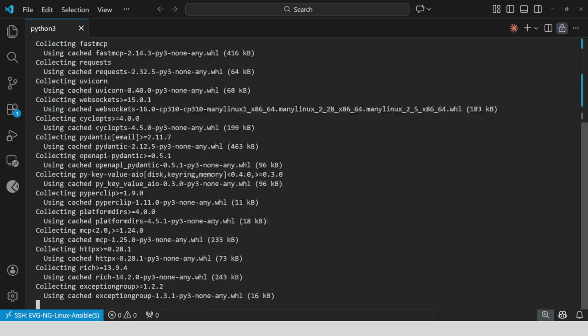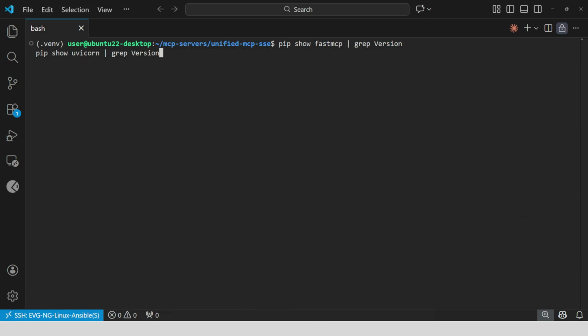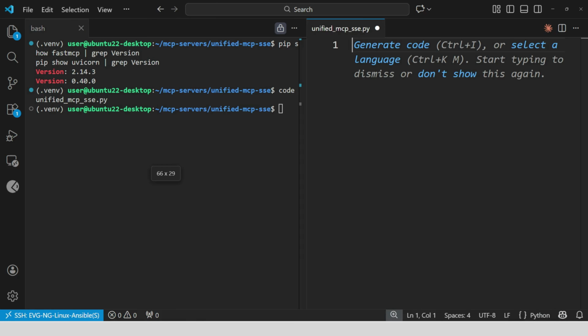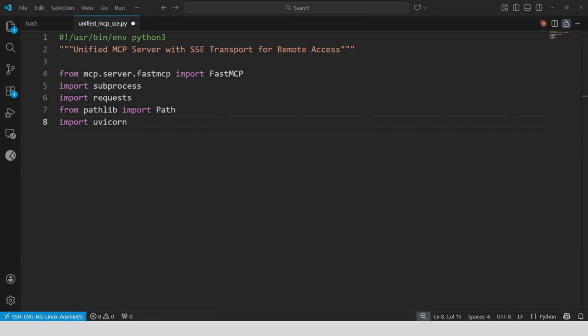It is what makes the remote access possible. Now comes the important part, building the MCP server. I'm going to slow down a bit and walk you through each section. And don't worry, this code is available on my GitHub page and the link is in the description. So first we have the imports for all the dependencies.